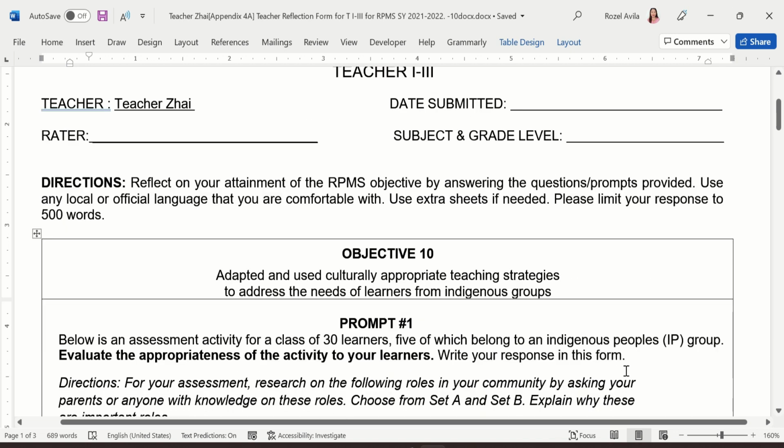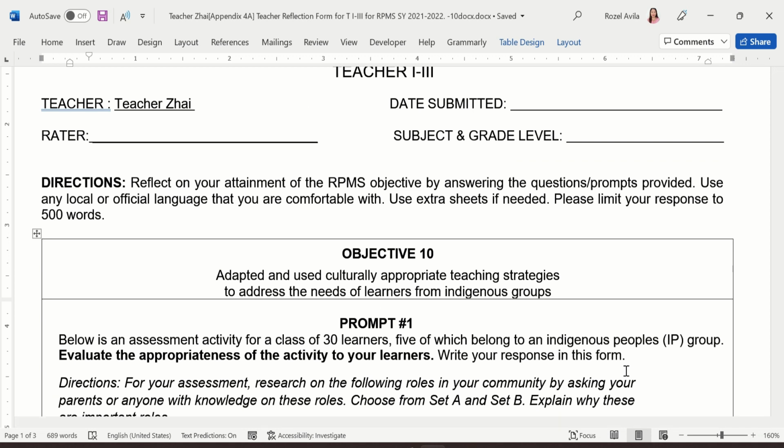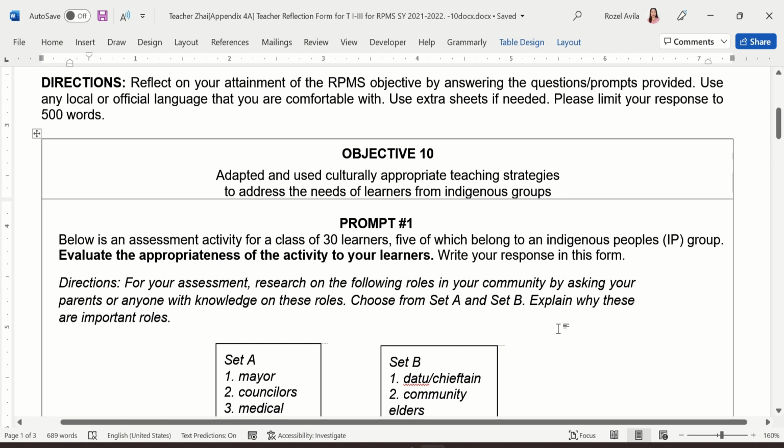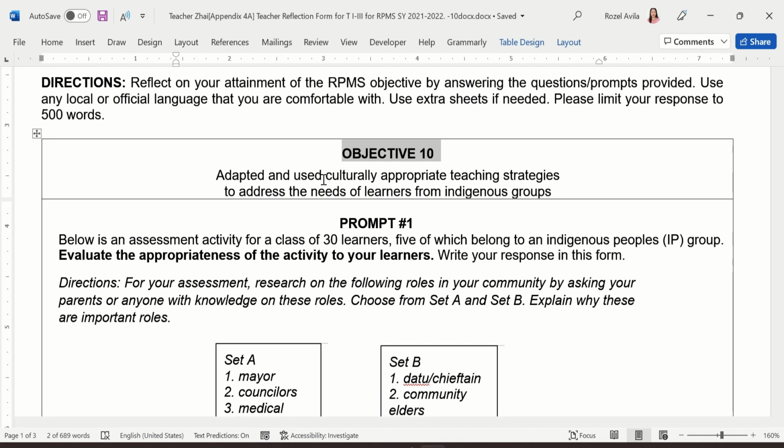So last time, sinagutan na po natin ang Objective 9. Kung hindi nyo pa po napanood yon, you may check my other video. So for today's video, tayo po ay nasa Objective 10 na, or adopt and use culturally appropriate teaching strategies to address the needs of learners from indigenous group.